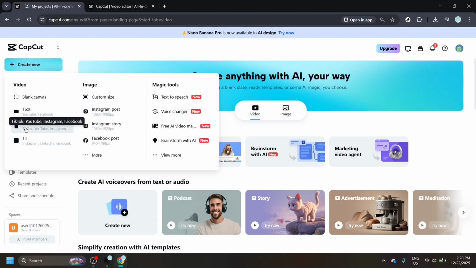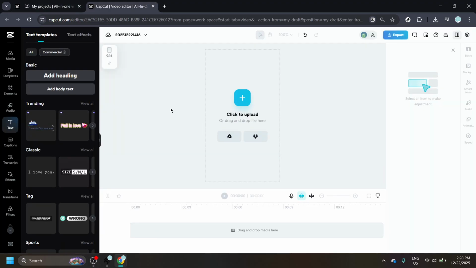You'll be prompted to choose an aspect ratio. Select 9:16. This vertical format is perfect for platforms like TikTok, YouTube Shorts, and Instagram Reels. If your final destination is vertical content, choosing 9:16 now helps you preview your framing accurately as you edit. You can adjust later if needed, but starting with the right canvas saves time.